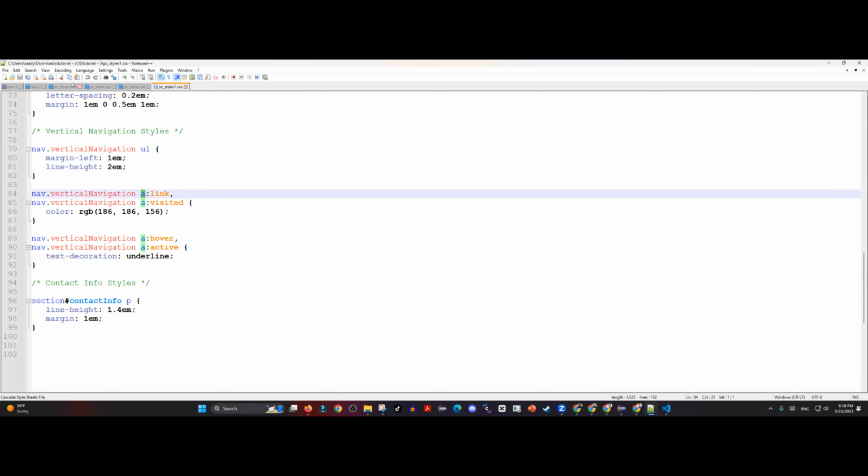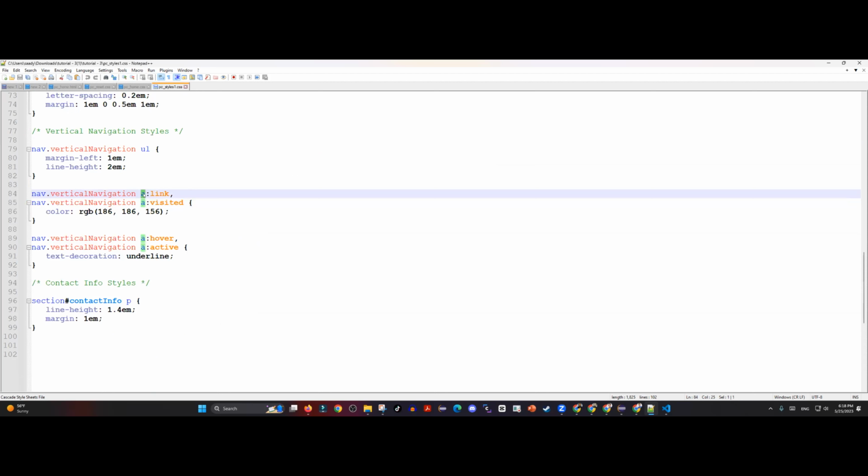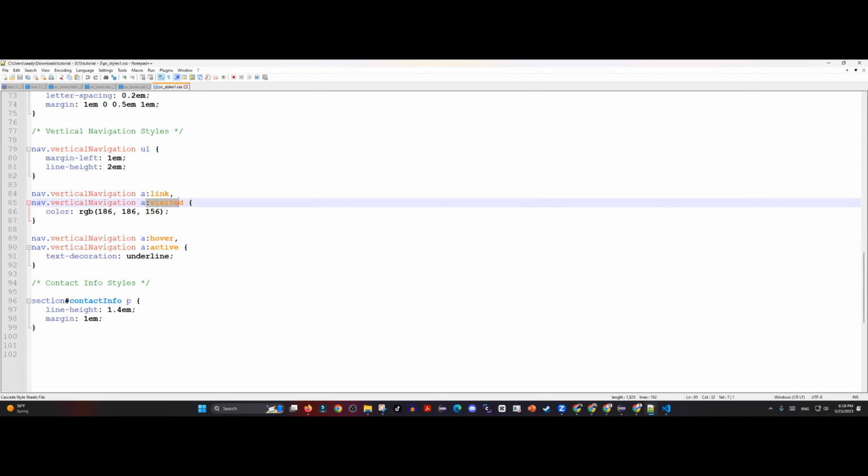So navigation has a child called anchor, not a direct child, but maybe a grandchild or great-grandchild. It's a child. So navigation has a child called anchor, and I want to set its link and visited pseudo classes or hover pseudo class or active pseudo class.